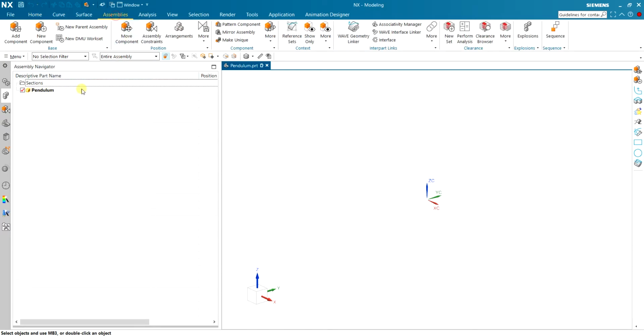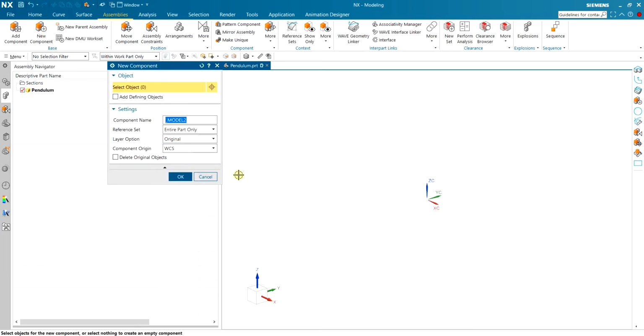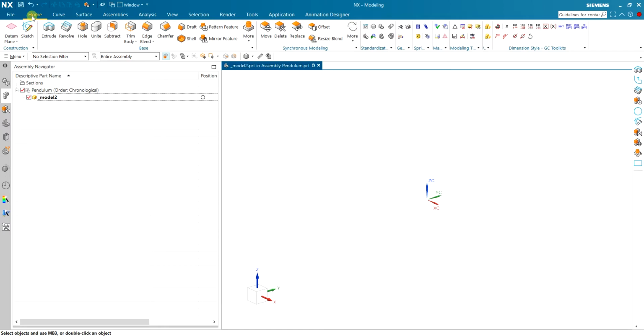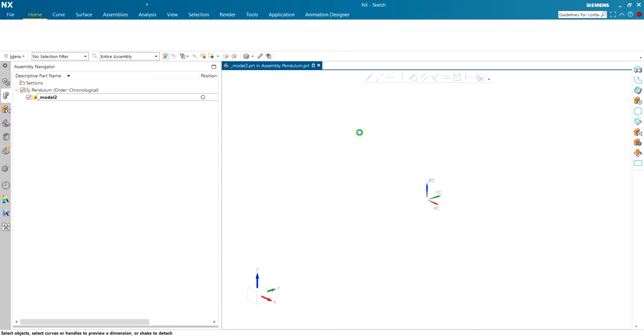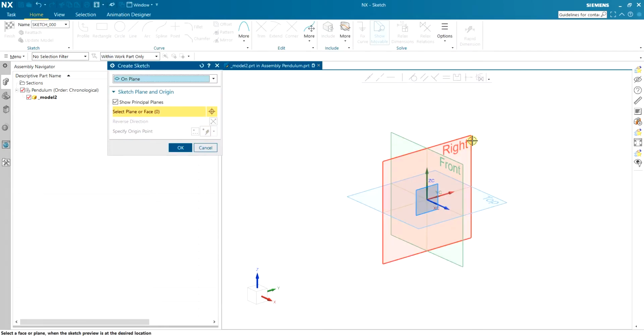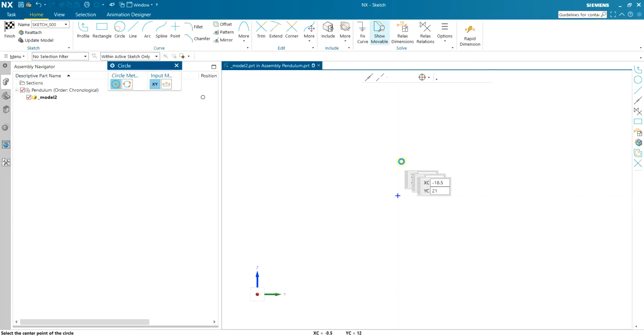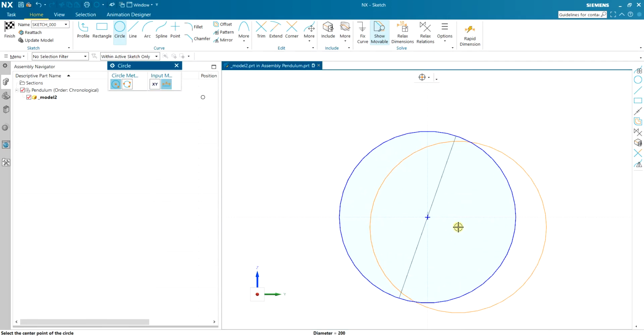Now I can move to assembly and start adding new components. The first component I want to have here is the wheel. So I double click on the part that I just made under pendulum and go to home and I start sketching. The sketch plane and the dimensions are not important for now. This is just an example. But later you can come back and change the parameters as you wish.